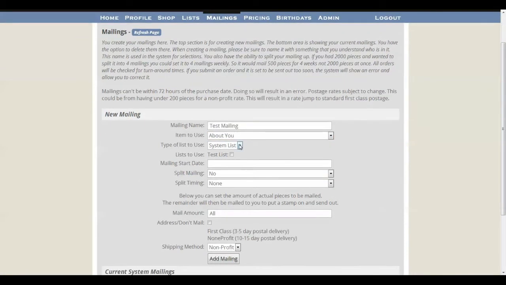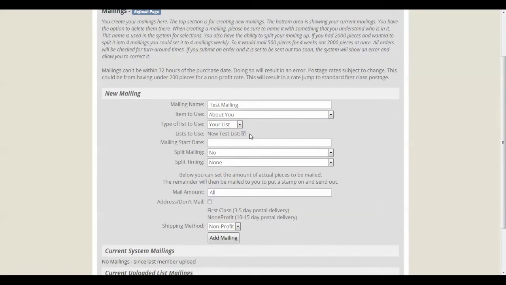Now the type of list, we're going to use your list, which is the ones we've uploaded. As you can see, as you select the different ones, it'll show you the different lists that you have in the system, whether it's your uploaded ones or the system list. So like I said, we're going to use the ones we've uploaded. We do have the one in there that is called new test list, and we're going to check that off. There could have been any number of lists in here, but as before, we've only uploaded one list.